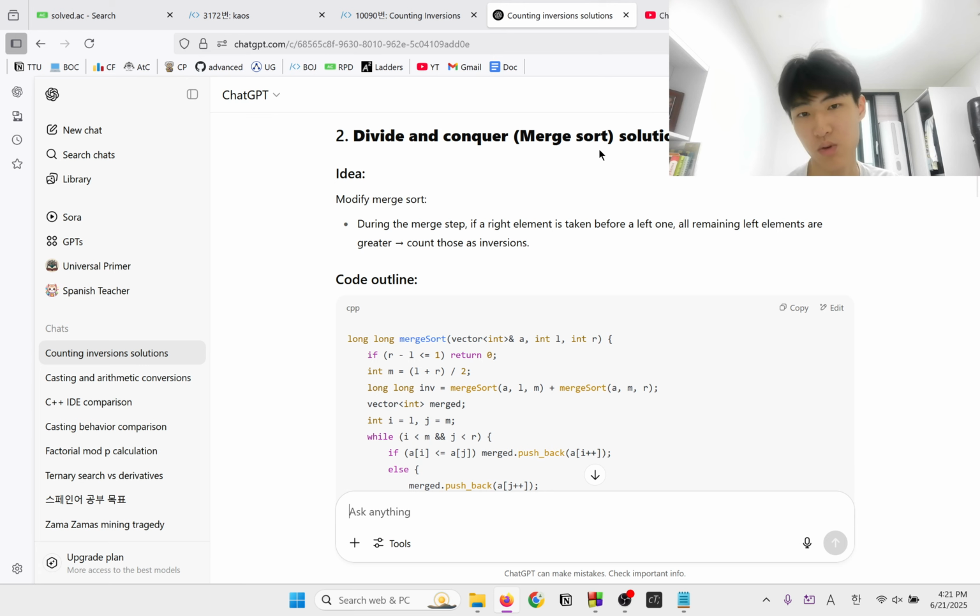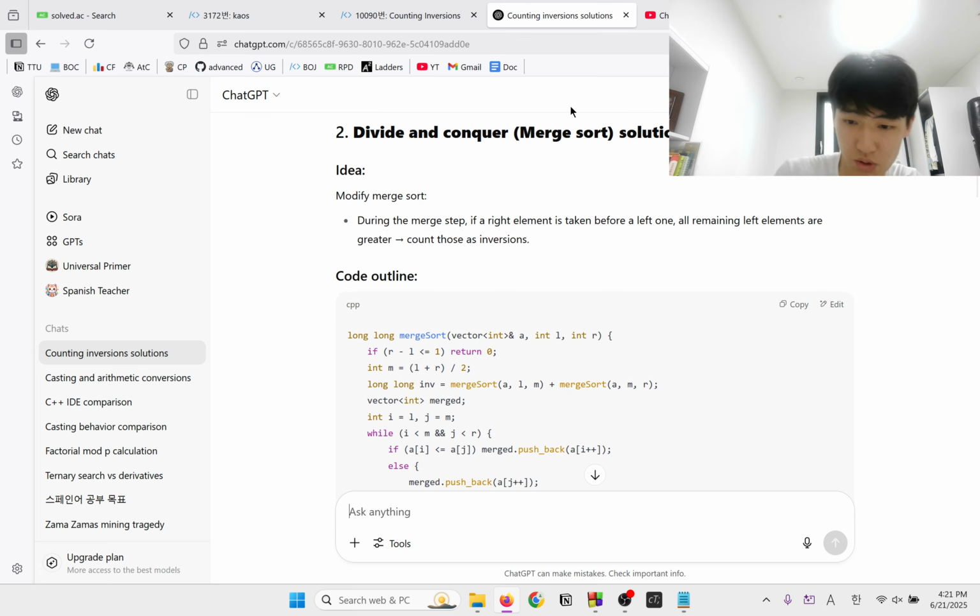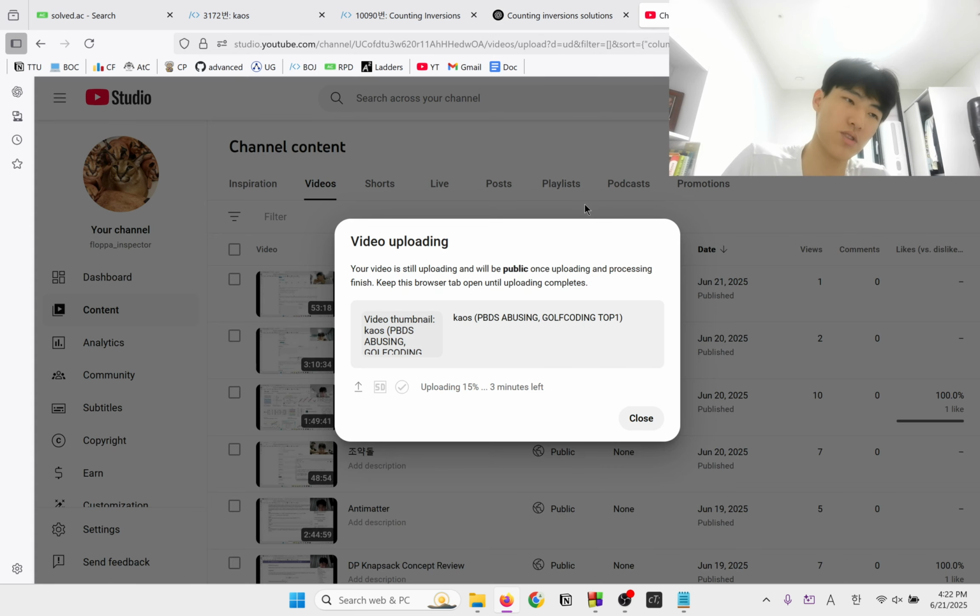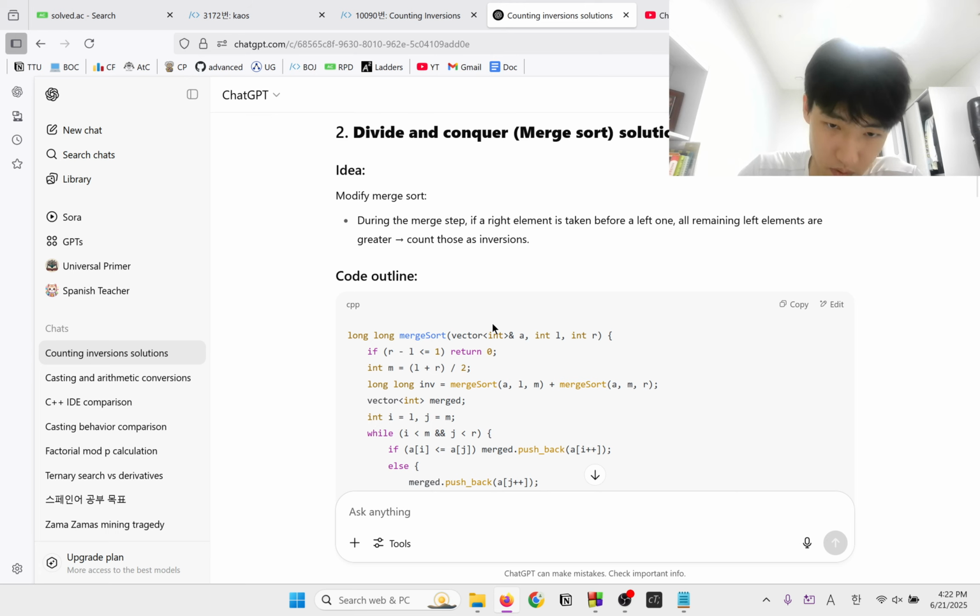You know, guys, I'll be back with the merge sort solution after I fix my YouTube issue. Yeah, it turns out I just had to reload the page, so yeah.